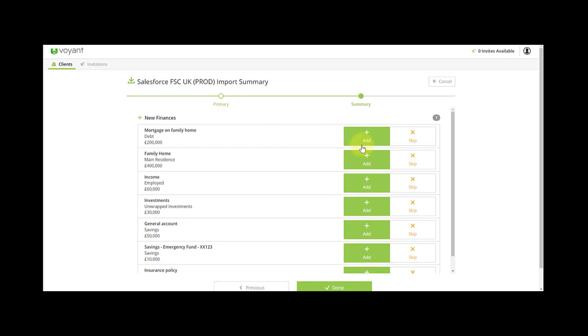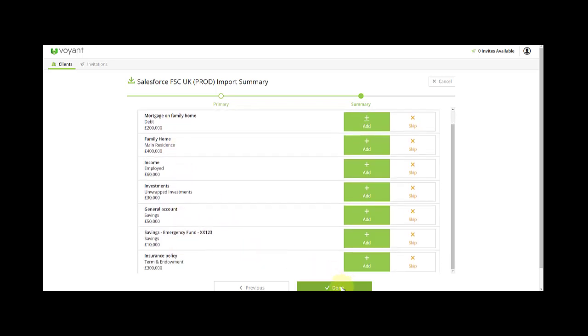Here is a list of everything that's going to pull through into Voyant, and at this stage you have the option to add or skip. If you press skip, then it won't pull it through into your Voyant plan, and add it will. Note that you can delete things and edit things after you've done this import. So you can do a quick scan down of these and then click done.